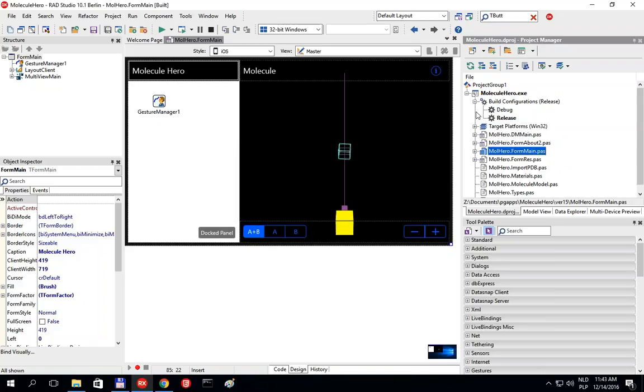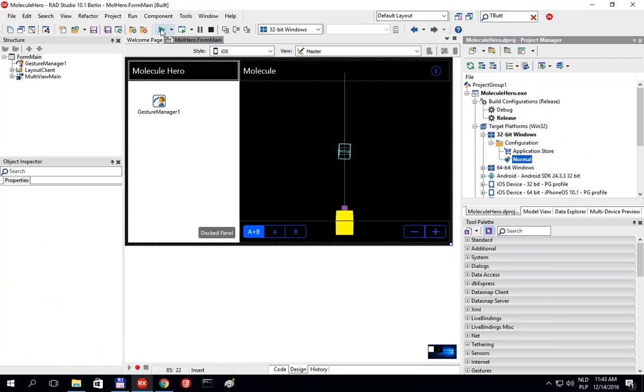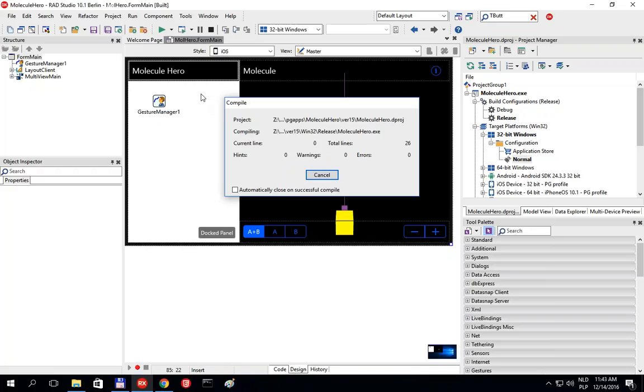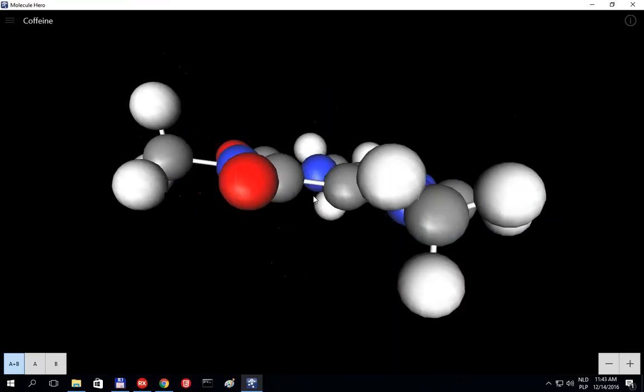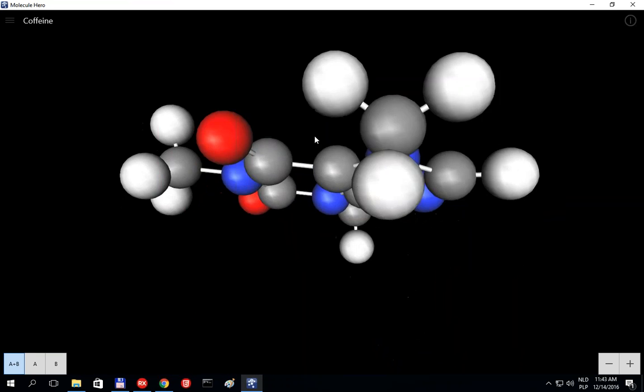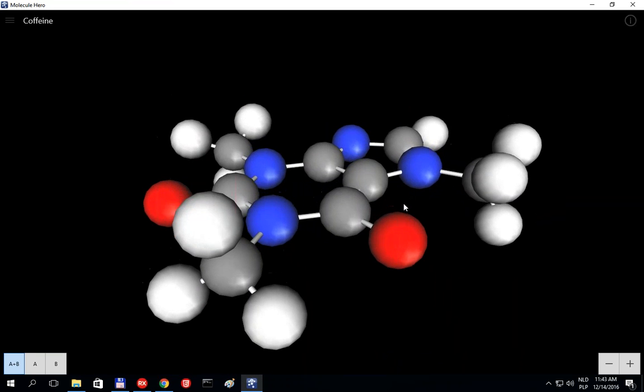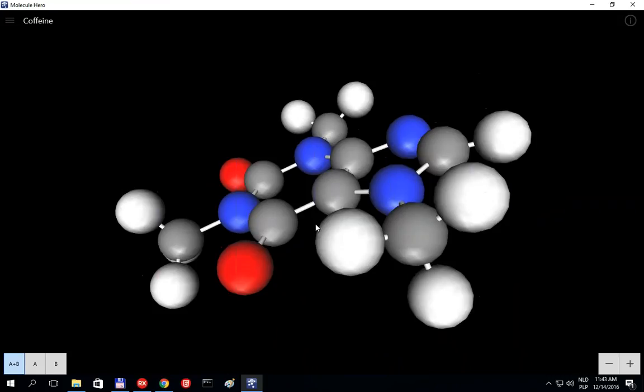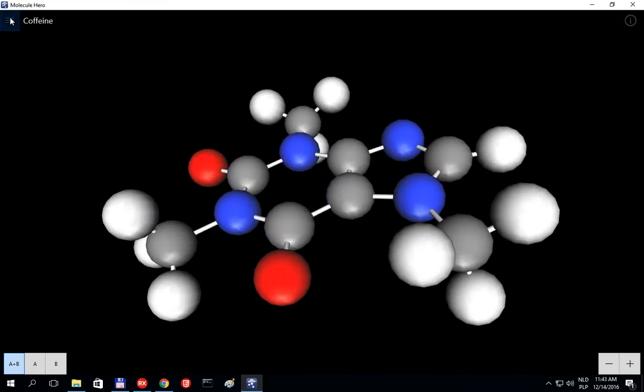Okay, I need to change the configuration to be not a store but normal, so I can really run it and not just build the Appx package out of it. So that will basically, it's a 3D molecule interactive viewer. So you can see there are different molecules.